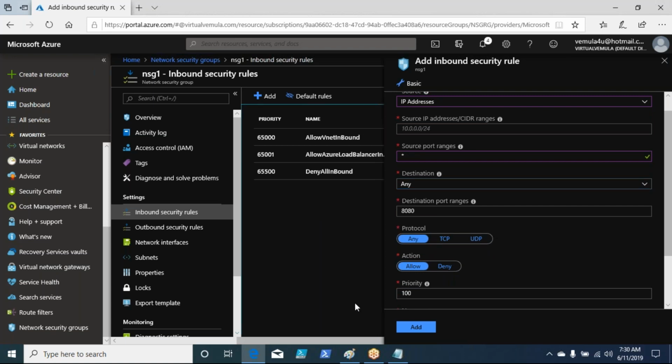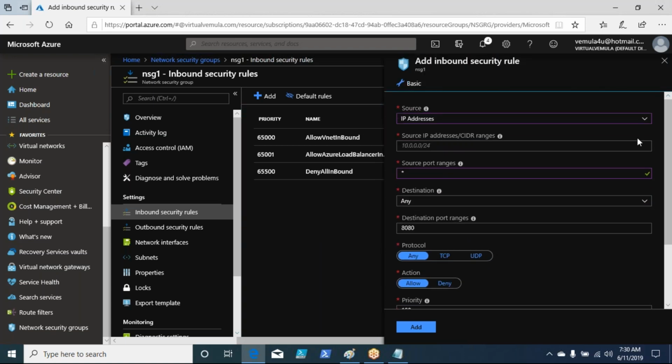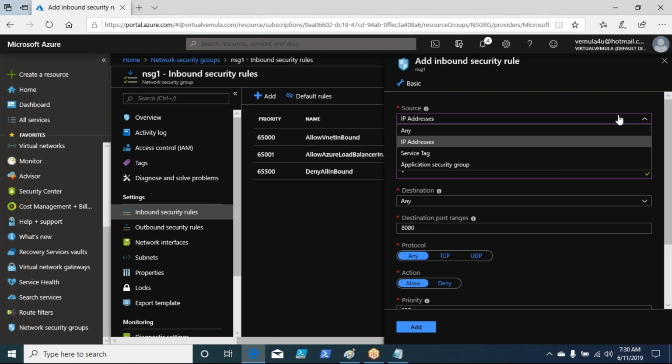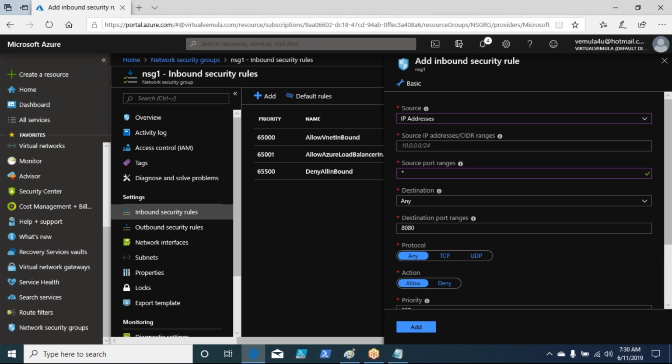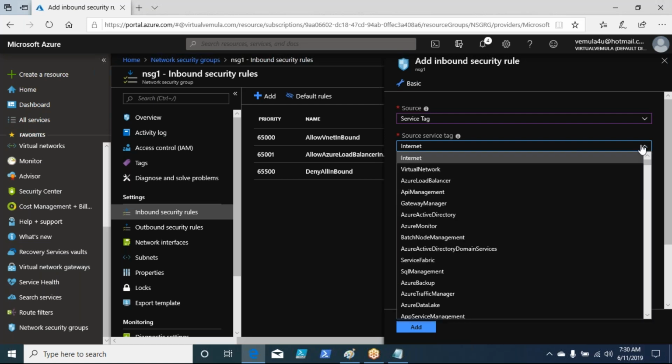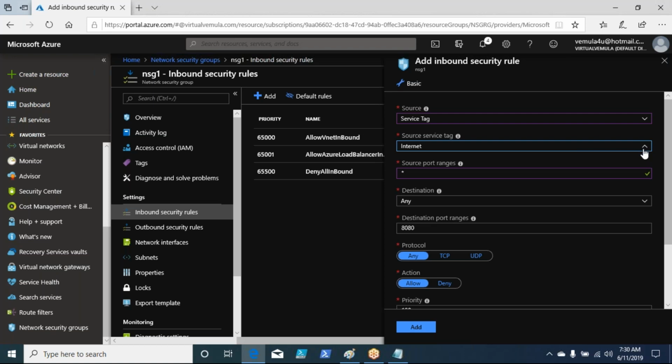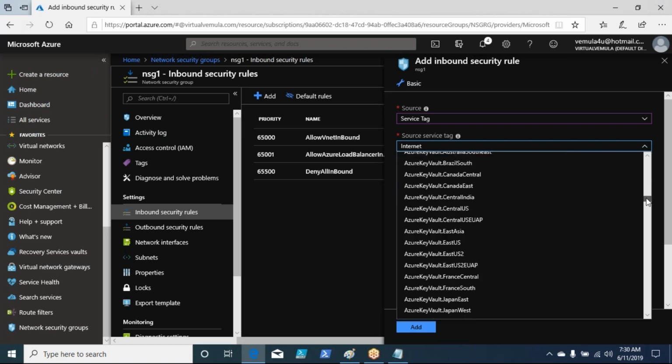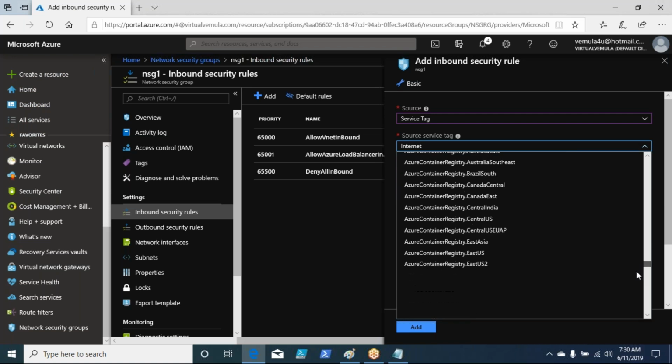I think we didn't discuss everything in source, so we'll go back. There is something called a service tag. This service tag gives you different types of service tags which you can assign to traffic that is coming in. You can see multiple service tags. This is the list of service tags.